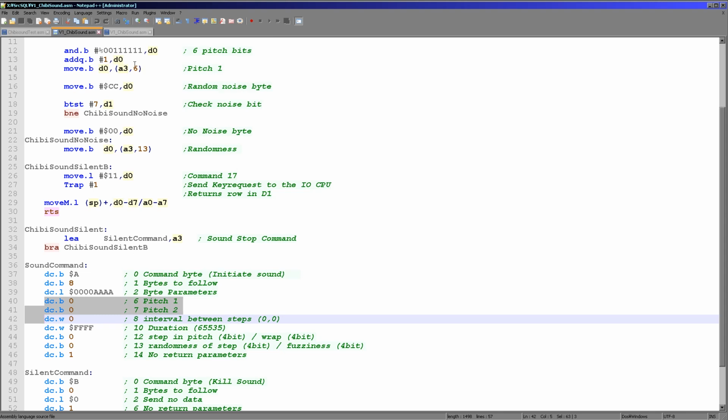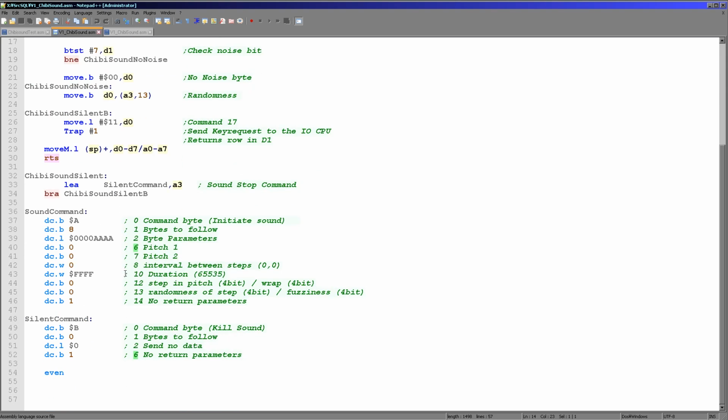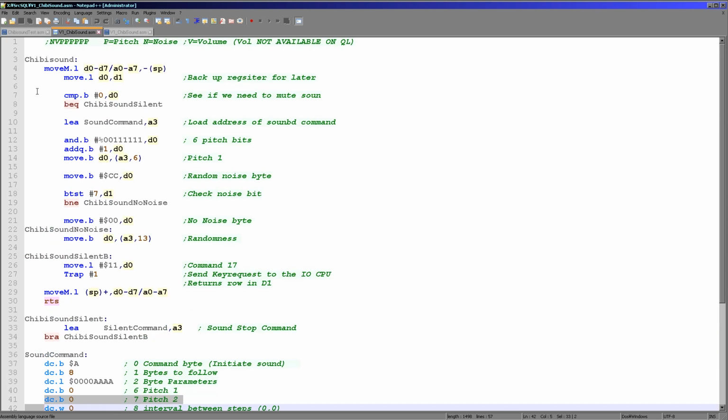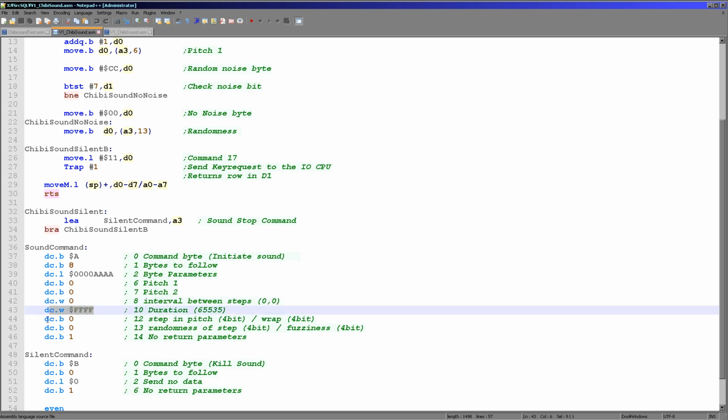So we're going to change pitch 1. That's what this offset of 6 is doing here. So we're going to change pitch 1, and we're also going to change the randomness. We'll come to that in a moment. So pitch 2 we don't need. Our definition for Chibi sound just has 6 bits here, so we don't need a second byte at all. We've got an interval between steps. We're not going to use that. We've got a duration. We're just leaving that as the maximum because we turn the sound off when we want the sound to stop. And then we've got steps in the pitch.